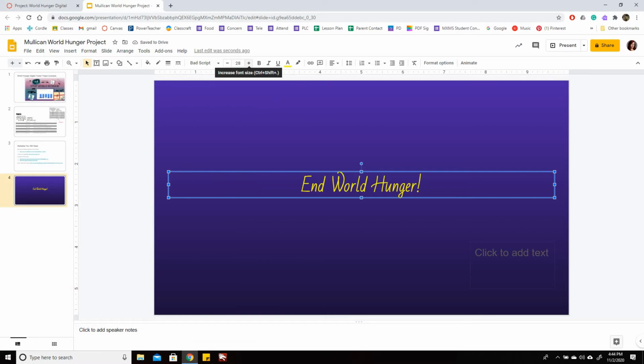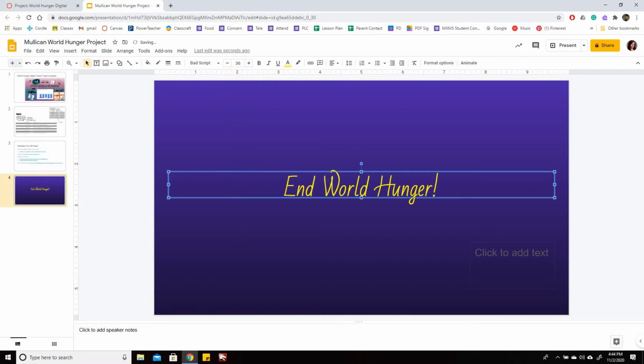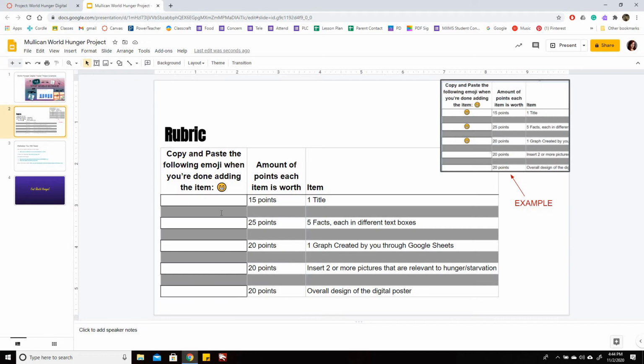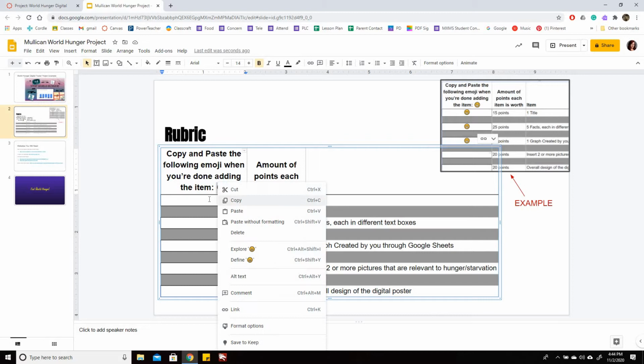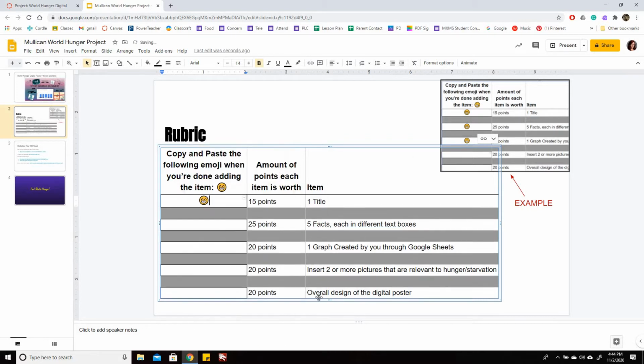Yeah. Now this one's a little small, so I'm just going to increase it a little bit. Not too much because we are going to be putting some pictures in here, so you don't want to end up with no space. So I've increased the size, I've chosen a script, I've changed the color so that we can see it. It pretty much stands out, it's easy to see. So I'm going to go back to my rubric and I finished the title. So I'm going to take my little smiley face and copy it. And I'm going to put it in here. That it's done. So paste it.